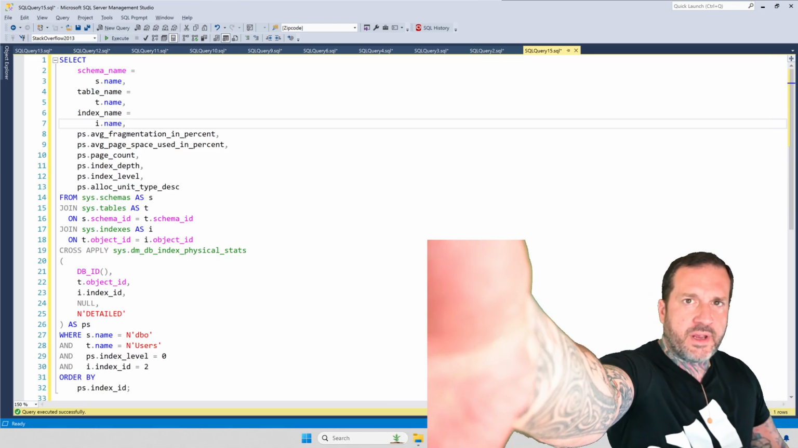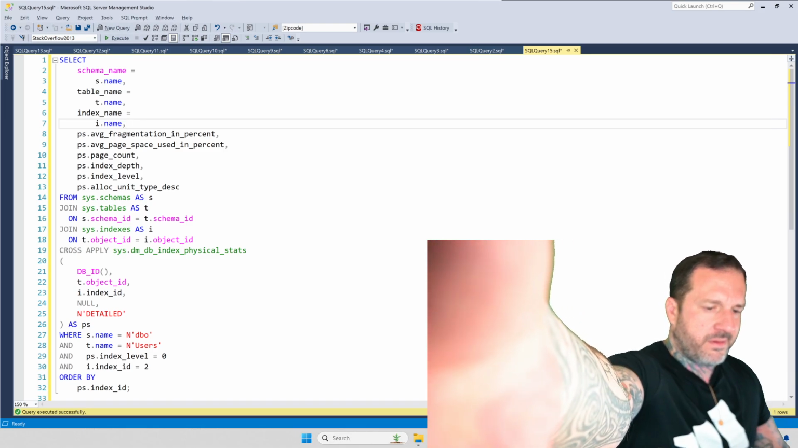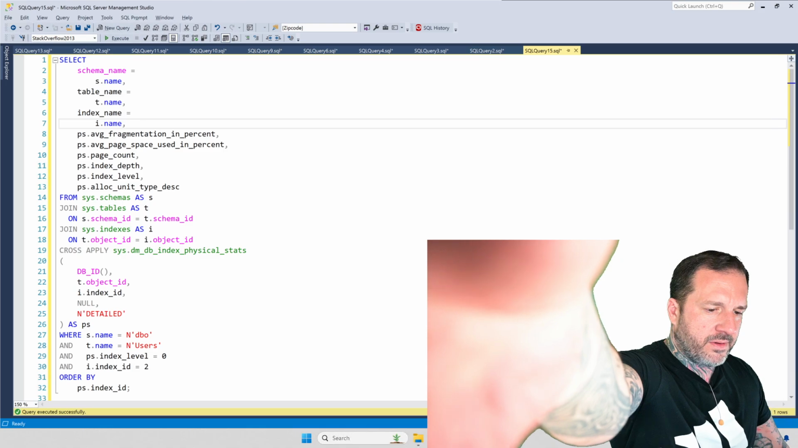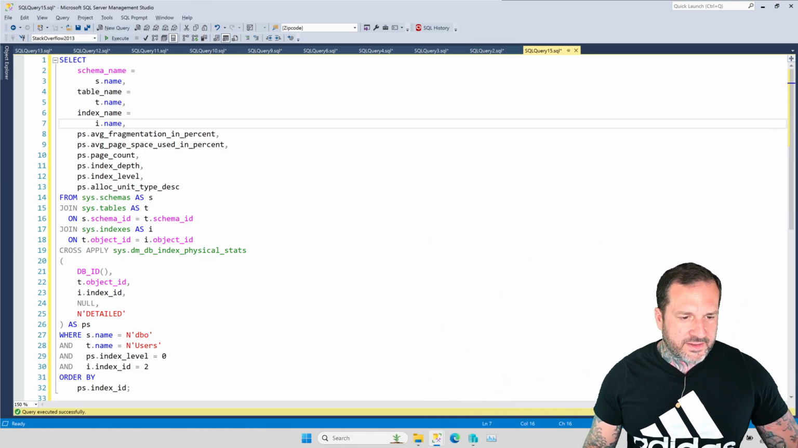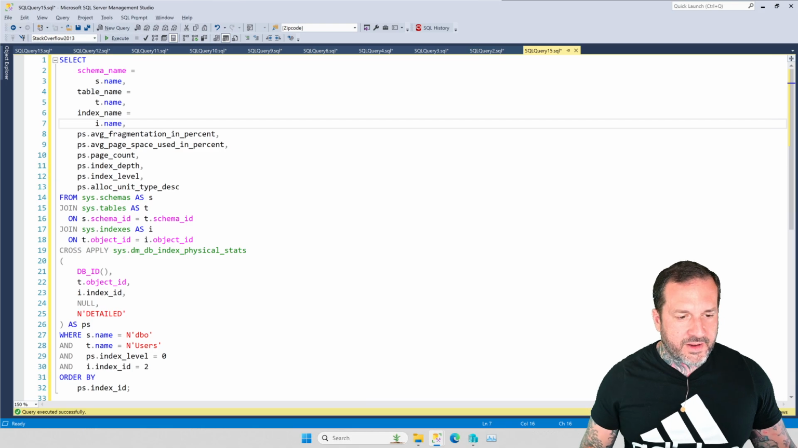And I'm a little blurry here. Is that too much? That's too much. There we go. Now we're nice and crisp. Now you can see the slight blemish on my face, which I'm very embarrassed about.